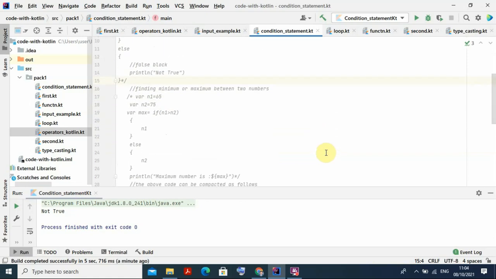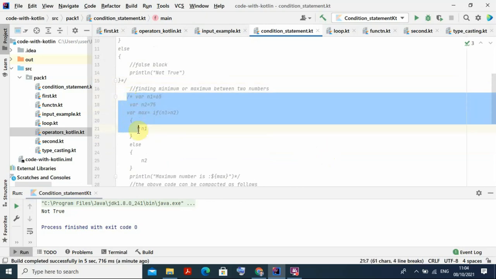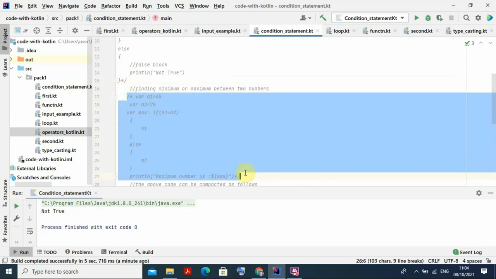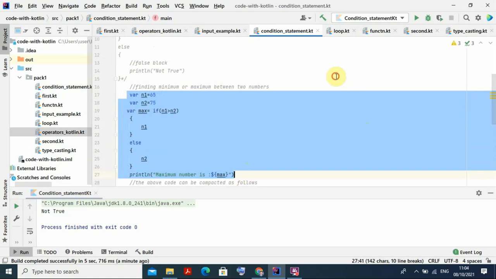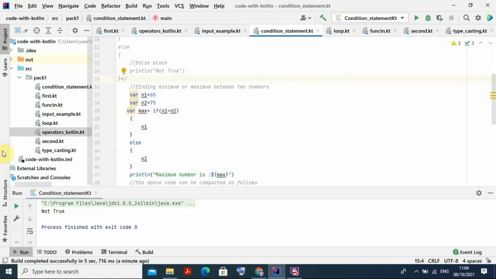So I am going to find the minimum and maximum between two numbers. For this, you check it here, up to this, Control Shift and this one, I unblocked all the things. Okay, so now finding the minimum or maximum number between two numbers.